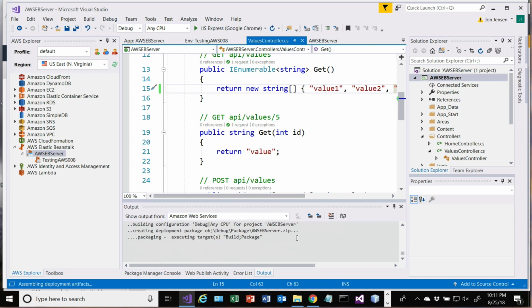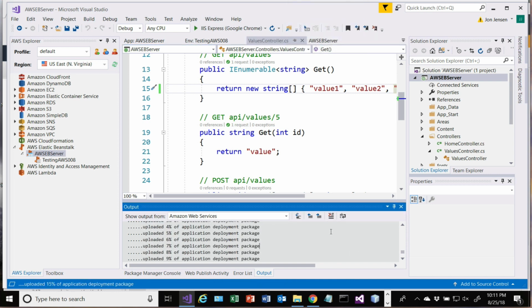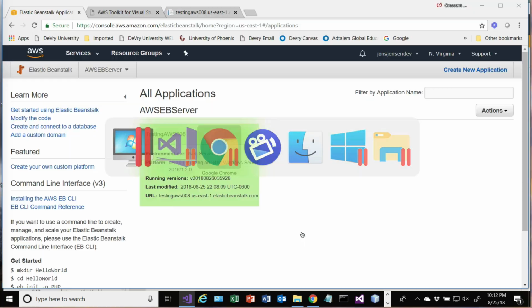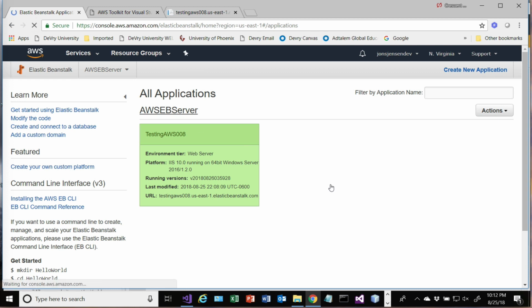So right now it's packaging everything locally. And then it will go through and do the deploy just as it did before. Here it goes. Again, you can do all this manually, but it's really nice to have it integrated into Visual Studio. Okay, so it published okay. And so we should see this thing go gray. There it goes gray. And then it will come back green as soon as it's done doing the deploy.